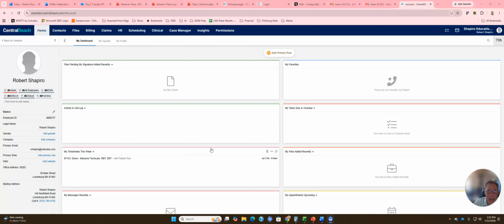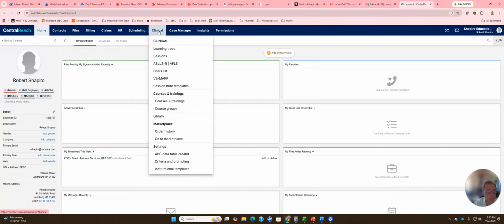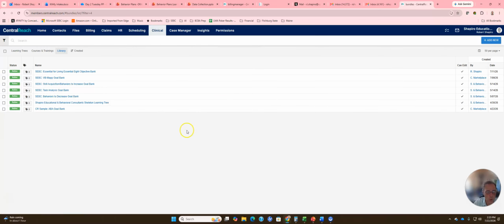So if you wanted to create that objective, from your home screen when you first log on, we go over to clinical up at the top, and then we go down to library. If we click on there, this is going to take you to where we've got a whole bunch of these skeleton learning trees that have already been developed. I believe they should show up for you, but they're not ones that you can edit.